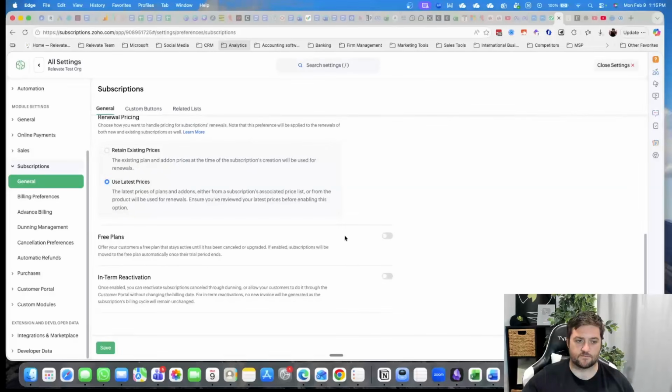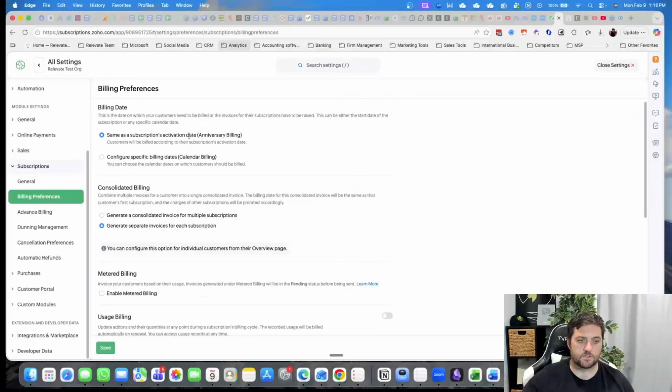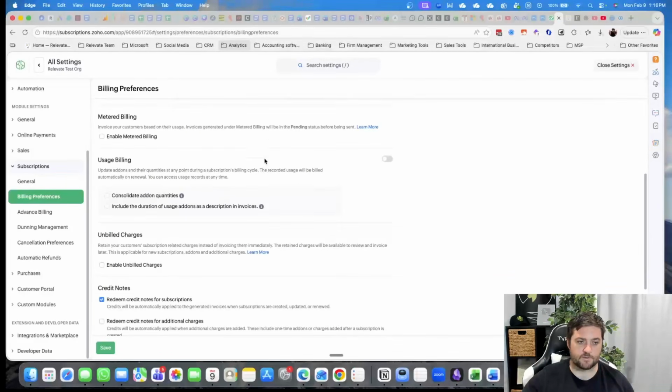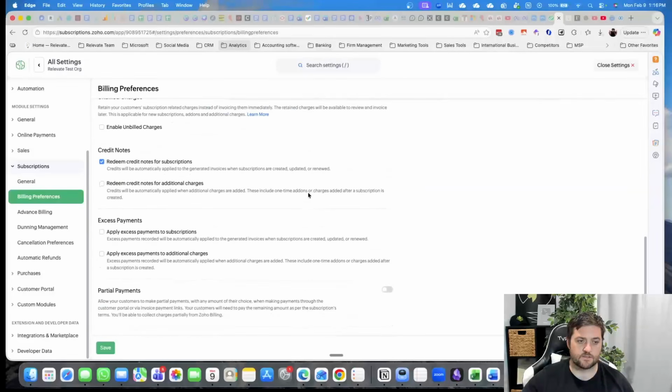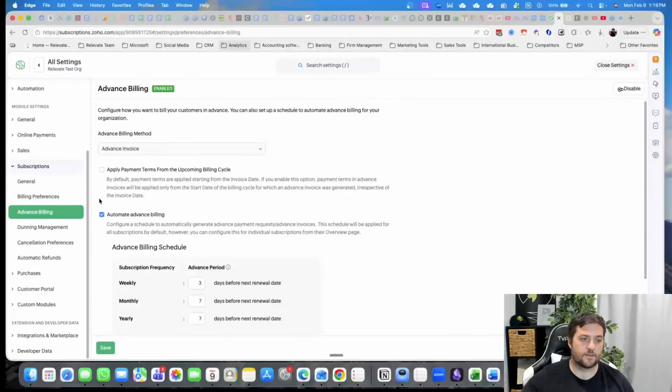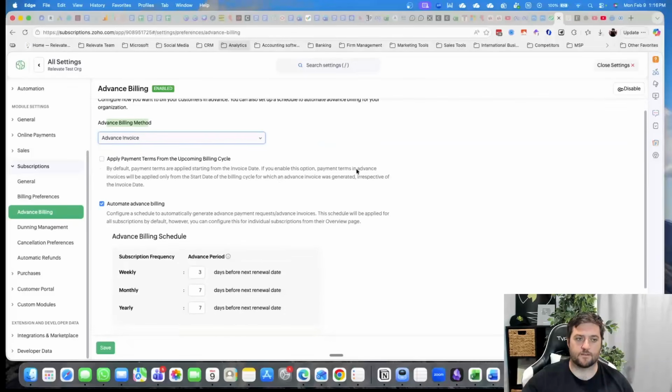Free plans. I think they've always been around. In-term reactivation, consolidated billing and billing dates, metered billing and usage-based billing, unbilled charges, credit notes, excess payments and partial payments are all in the existing Zoho Billing, so nothing new there. Advanced billing. Now, this feature is one of the main flagship features that they claim to have in Zoho Billing Enterprise. You can see here it creates an advanced billing method.